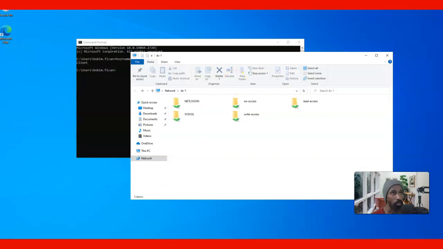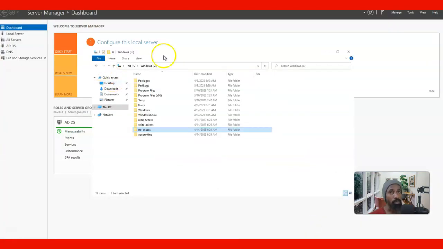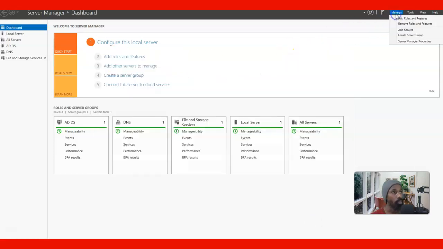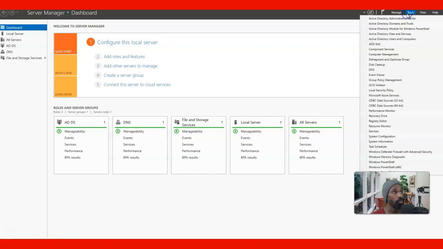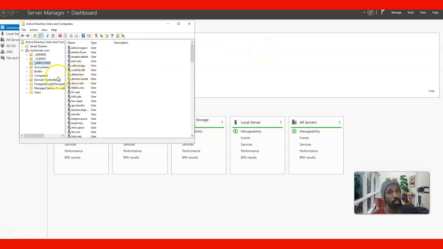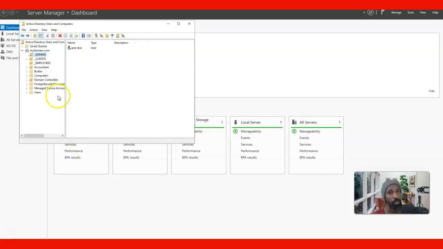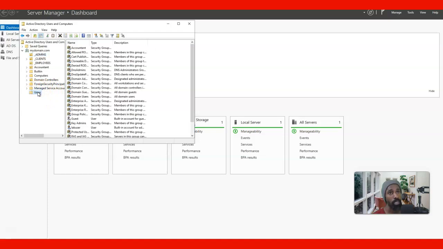So we're going to go back to the domain controller and let's put this in place. Let's click on manage. Nope, we don't want that. We want tools and we want Active Directory Users and Computers. And we're just checking to see what the status is for certain employees.